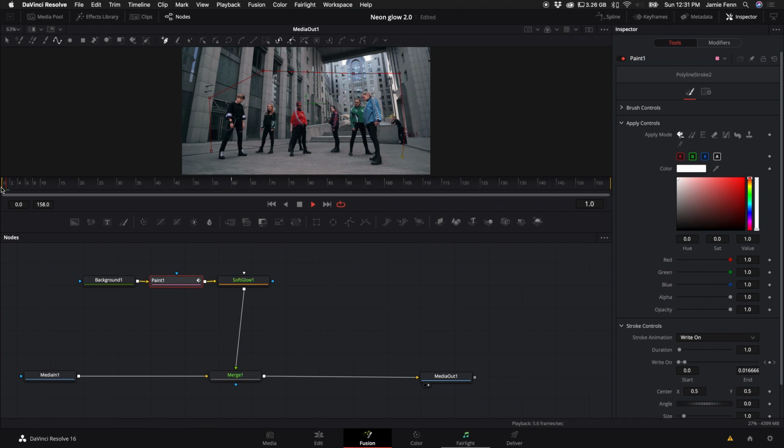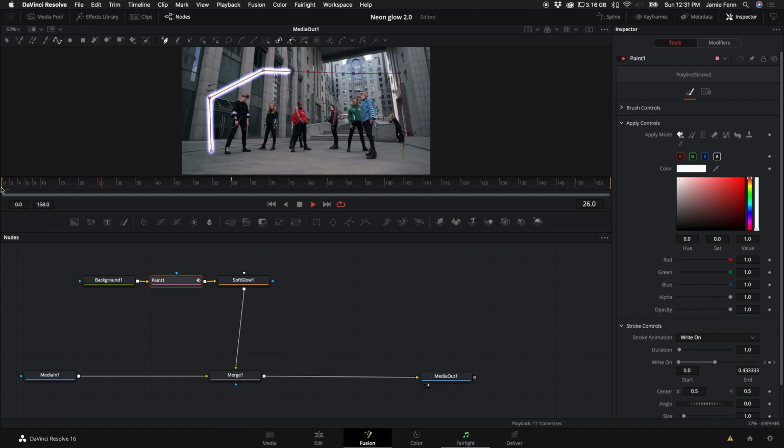So now as you can see, I did the same thing with the polyline tool with the write-on, and it's just going to stay on the frame. That's basically just write-on, but that time I used the polygon tool. Pretty fun. It's a different way you can approach things.